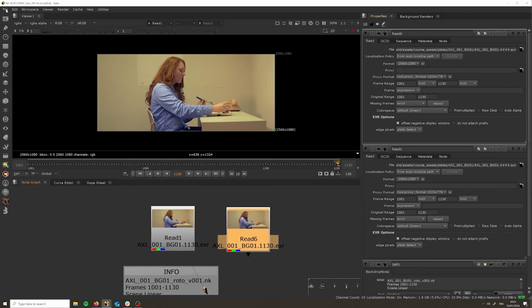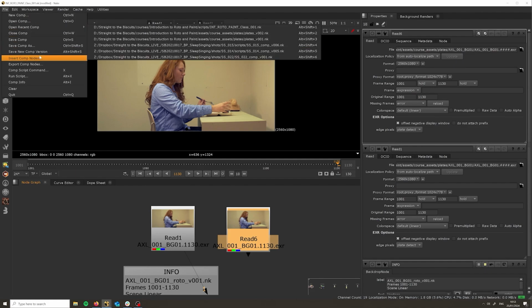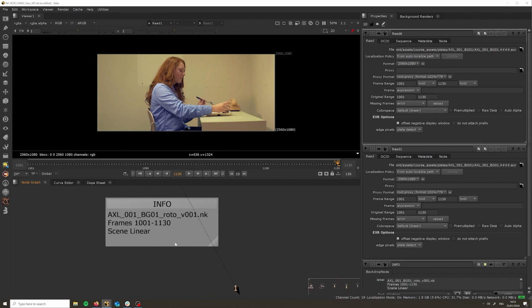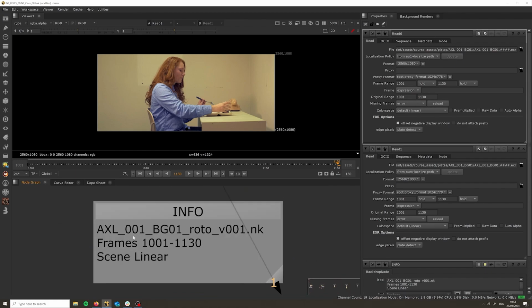We can go ahead and name our shot by clicking File, Save Comp As. Traditionally, naming conventions in rotoscoping will be as follows: AXL_001 is the shot code, BG01 would be the name of the plate that's been provided to you, so in this case it's background 1. Roto would be the task that you have been assigned, so if this is a prep task or a comp task, this would say prep or comp, and then version 1, and then .nuke at the end for the nuke script.